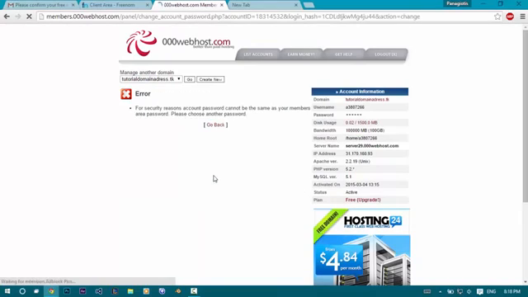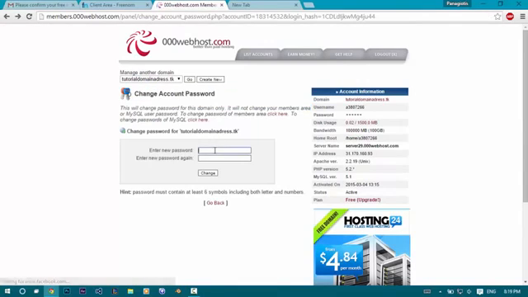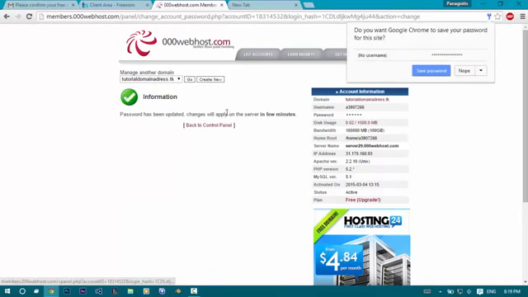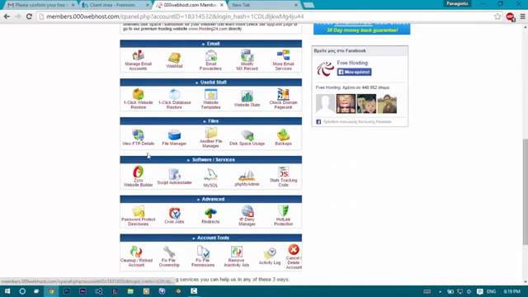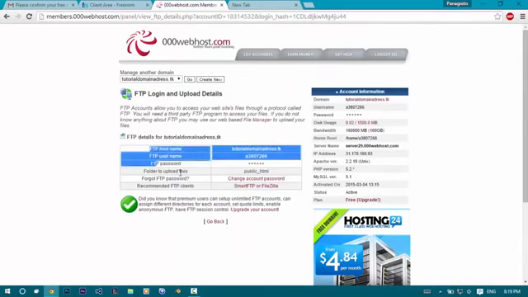Okay, change. For security reasons, the account password cannot be the same as your member's area password. Okay, I get it. So let's try again. Okay, information, password has been updated, save password, back to control panel. So here we are, view FTP details, and we have those.